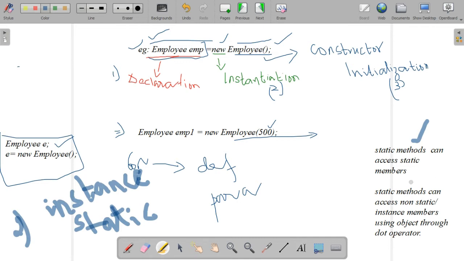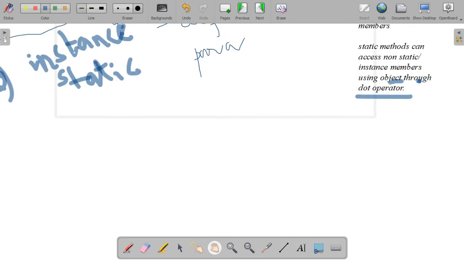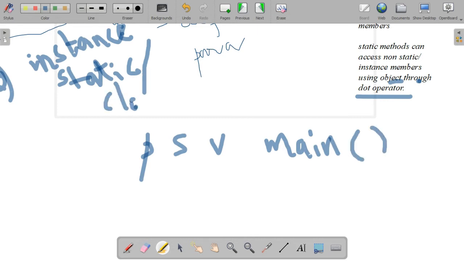Okay. So static methods can access static members. This is one point. Static methods can access static members. Members in the sense it may be a variable or a static method. And a static method can access non-static or instance variables using an object through the dot operator. Without this, we can't access non-static from static. That's why you remember public static void main of. In that program, you will always see it. If you are writing public static void main of, this is the main method we have written as a class method.